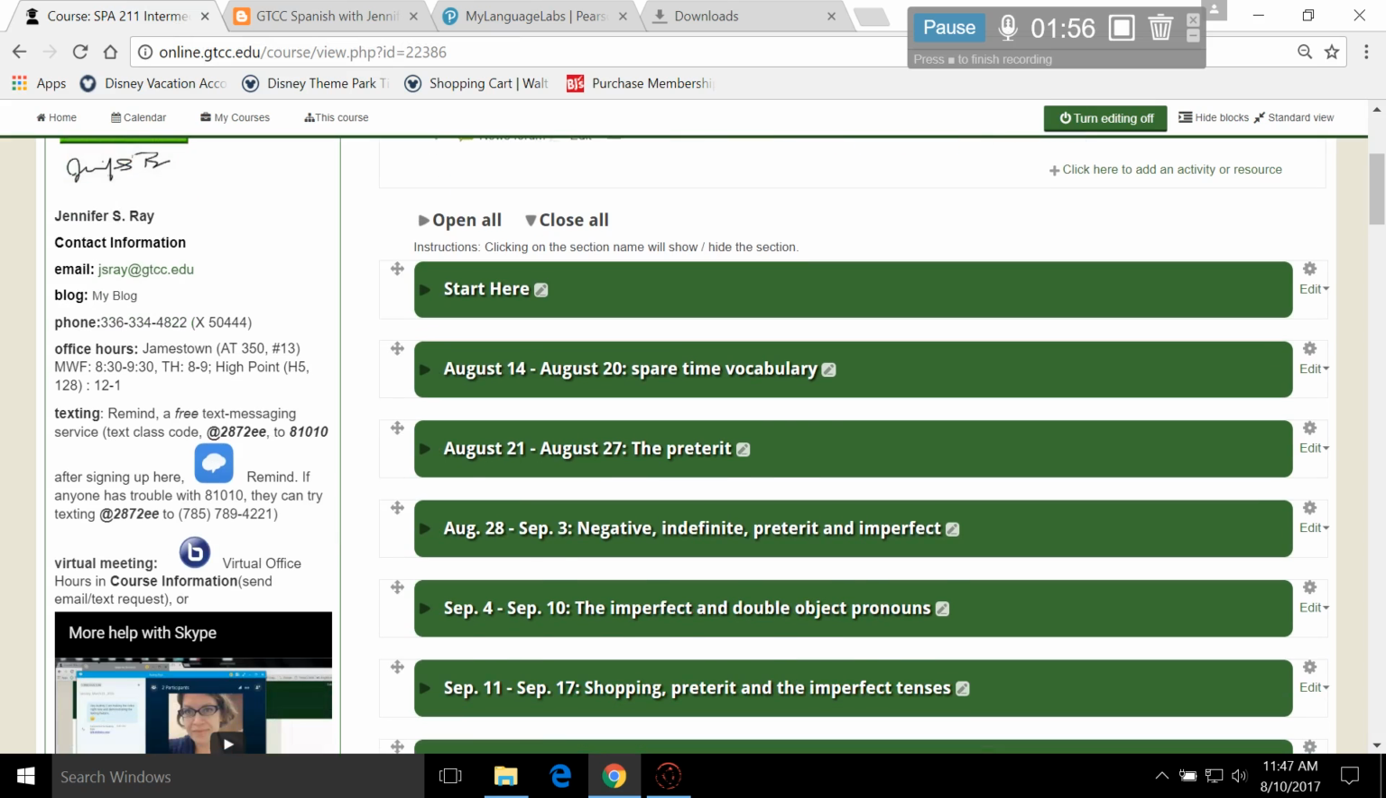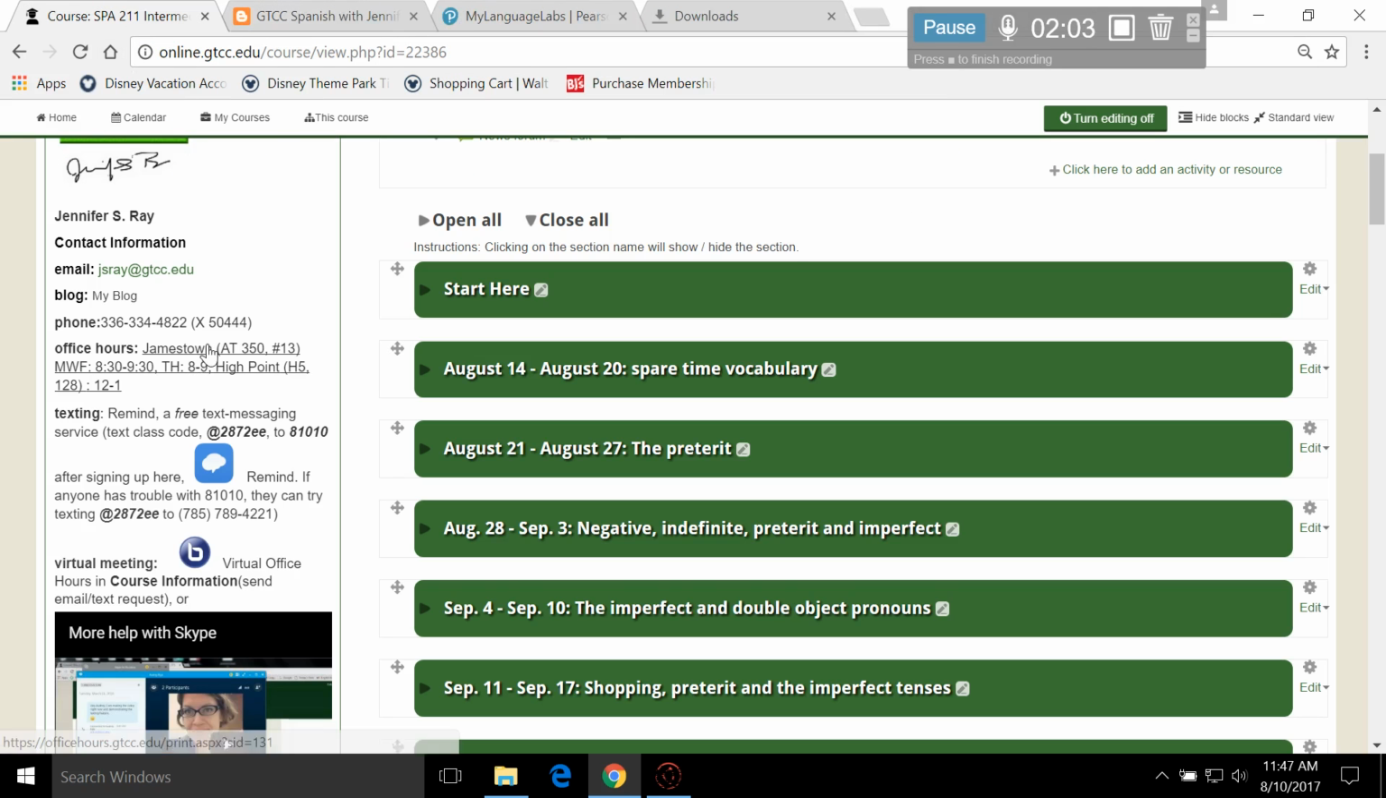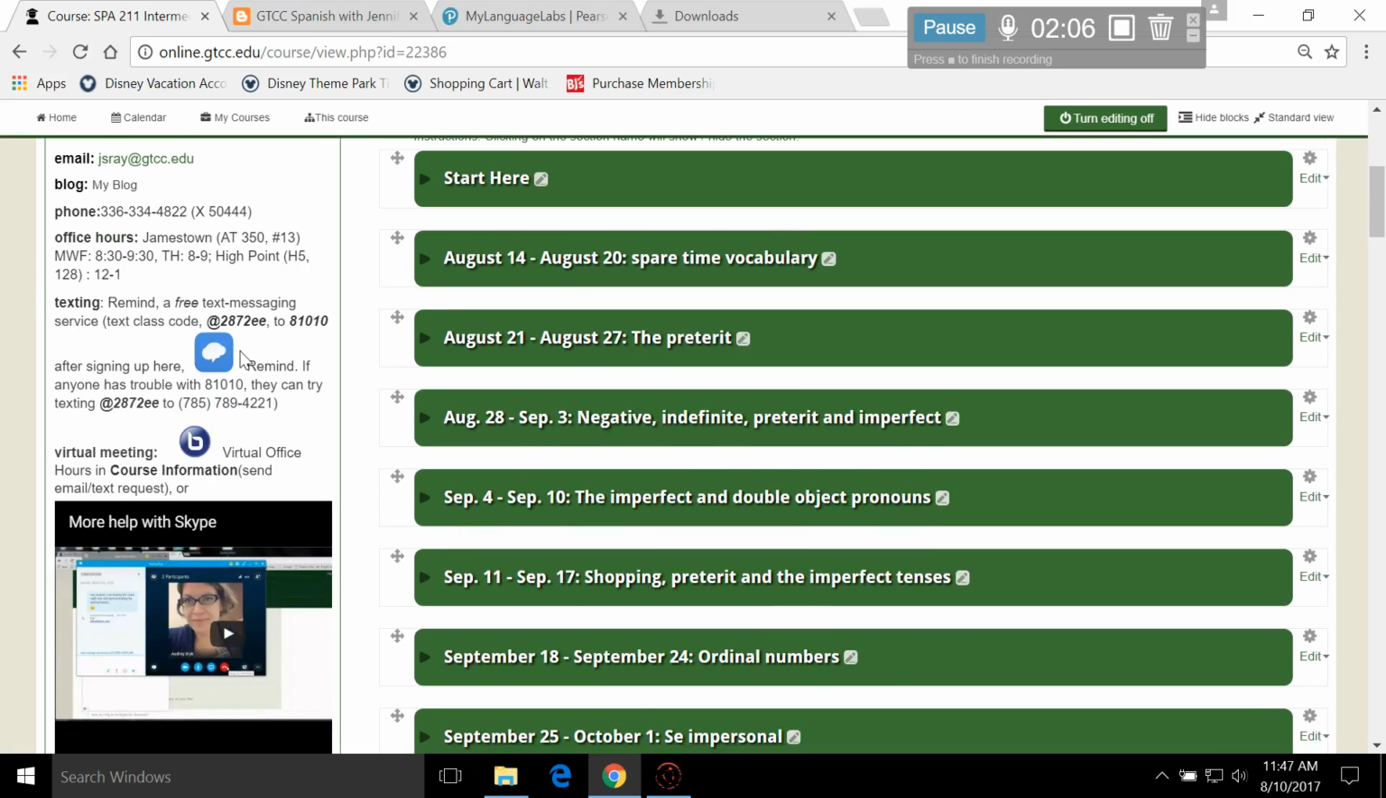Here's my phone number and my extension. These are my office hours, and if you click on this link, it just takes you to my office hours on the GTCC website. Remind, you might want to download this app, and then you just text this class code to this number right here or this number, and that's a way for us to communicate via text. And if enough of you use it, then I could also send a text blast out to the class as well. But if only a couple of you are using it, then I won't. But I really liked using the texting feature, so hopefully you guys will sign up for it.